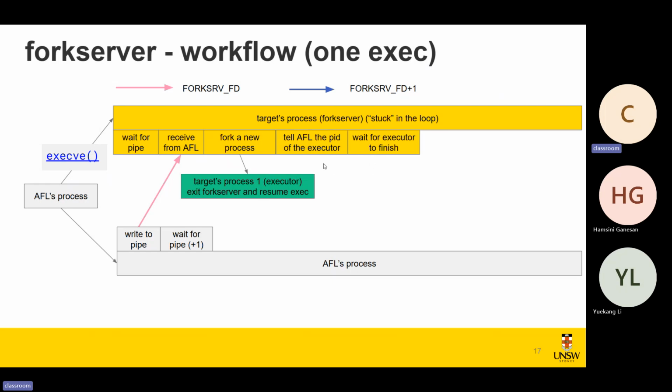and then it will wait for the target process to finish execution. So it tells AFL that, okay, the PID of the child is like this. So AFL will receive the PID and it will wait again. It will wait for the input from the Fox server process again. And the Fox server is waiting for the execution to finish, right?